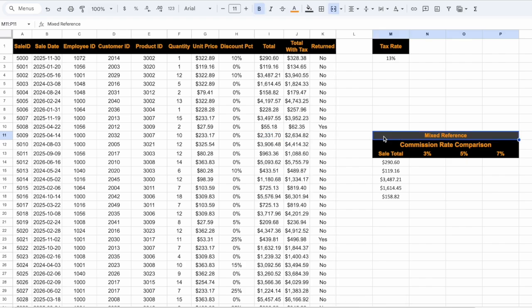The third type is a mixed reference. This locks in either the column or the row, but not both. For this example, I have sales totals going down the side of a commission table. There are 3 different commission rates going across the top, 3, 5, and 7%. I would like to calculate every possible combination without writing a separate formula for each cell. In the first empty cell, I'm going to multiply the sales total by the commission rate of 3%.